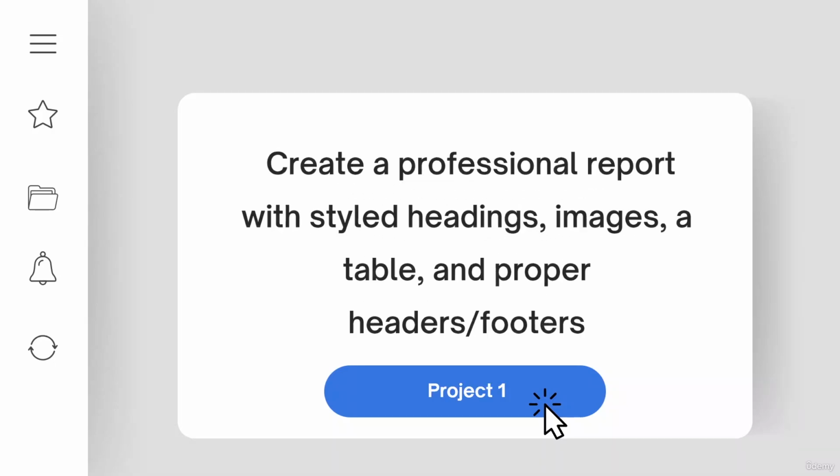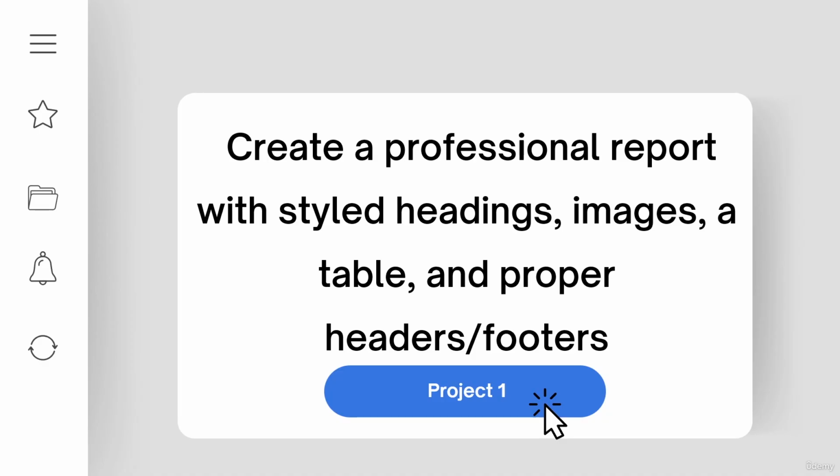Welcome to project 1 of our Microsoft Word course. In this project, we are going to create a professional report from start to finish, and you will learn how to structure a report with styled headings, insert images and tables, and add professional headers and footers. By the end of these sessions, you will have a polished, formatted report that you can use for work, school, or business. Okay, so let's get started.